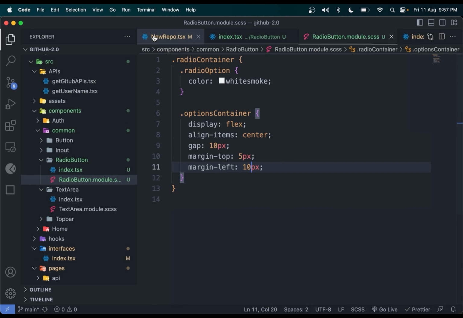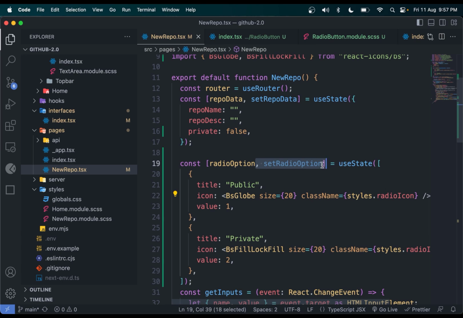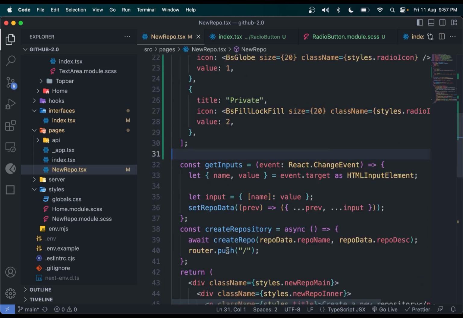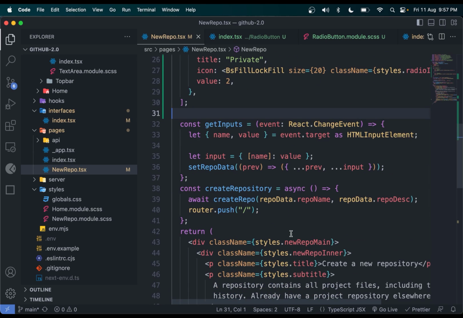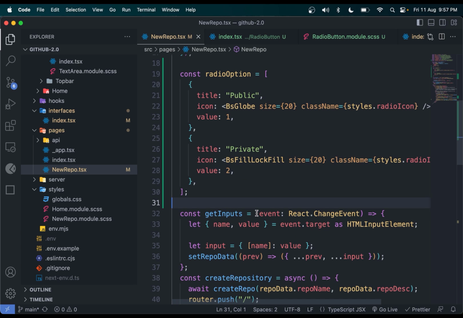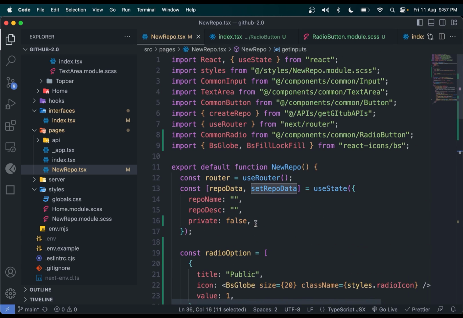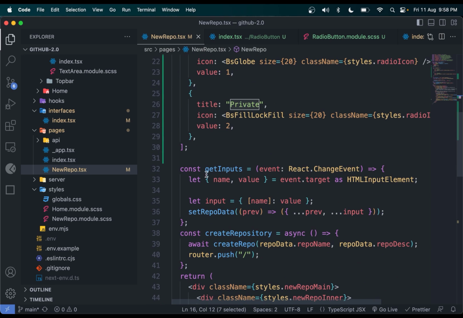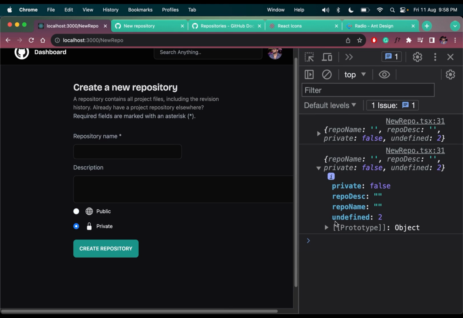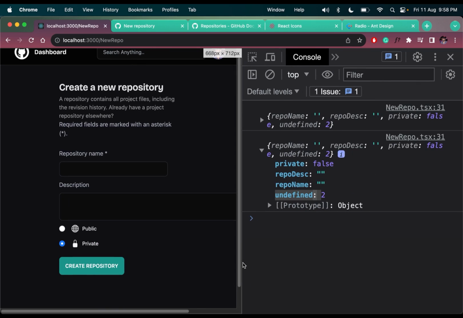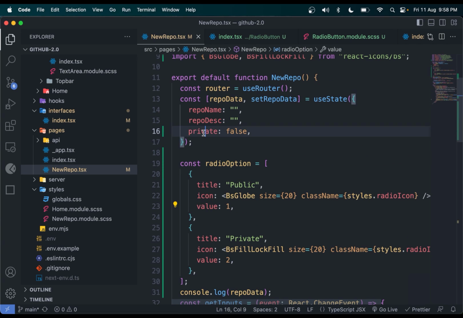repositories. So time to get the values. I mean, I have already got the values, and let me change this to a simple radio option without use state. A simple array. Let me remove unnecessary syntax from here. Okay, what we need to do is, the data that we are having is coming in the set repo data. In this private, it is true or false. Let me just do a console log of this. So if I choose private, okay, it is undefined. Undefined is 2.